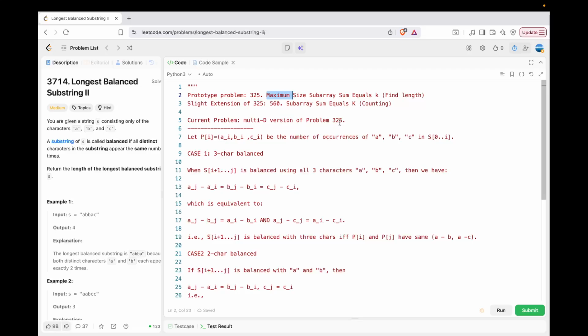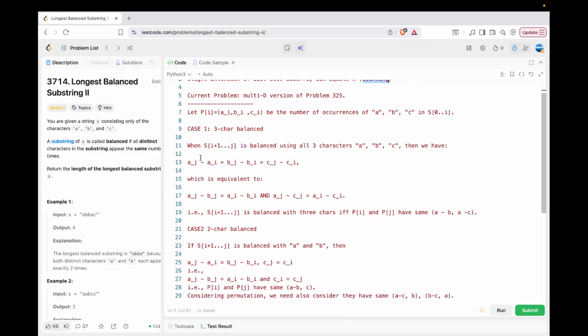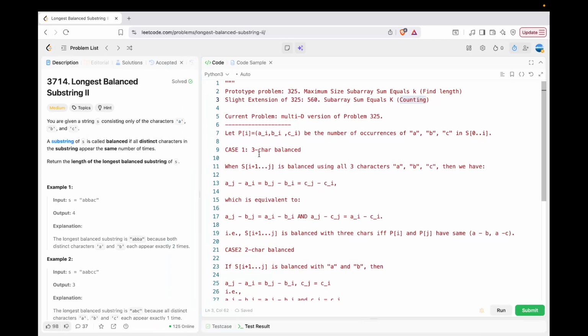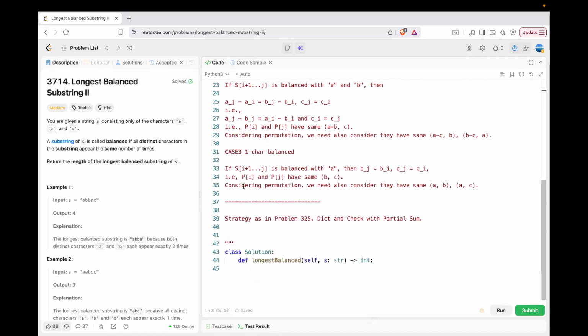So this is the first point. The second point is that problem 560 counts subarrays summing to a given target, but this problem is counting and slightly harder than problem 325. For this problem, you can also count the number of balanced substrings, right? Similarly, the strategy will be the same as in problem 325.